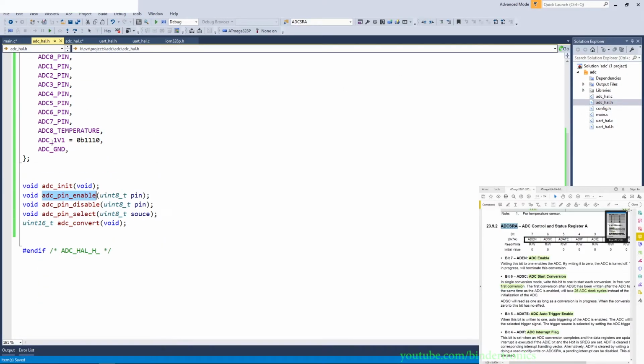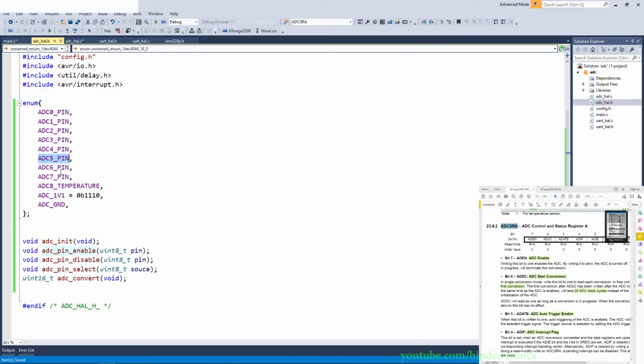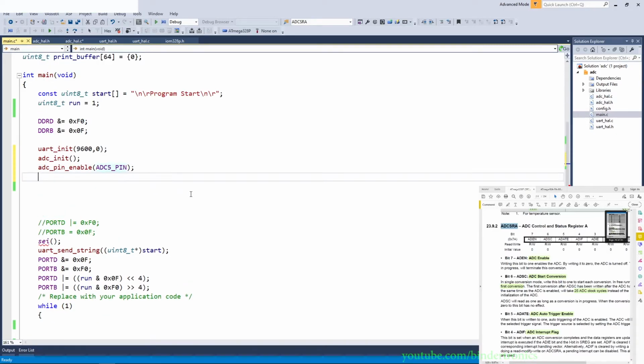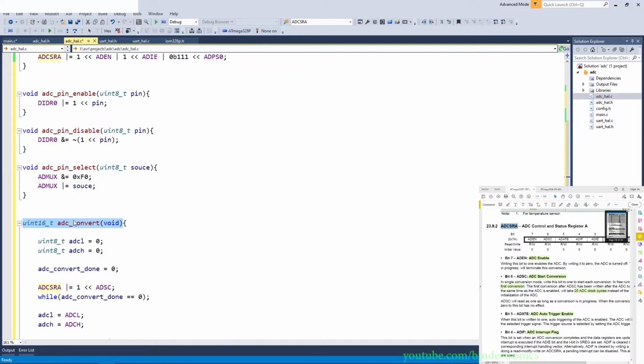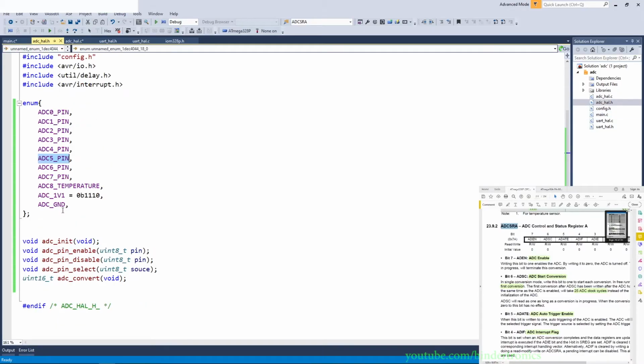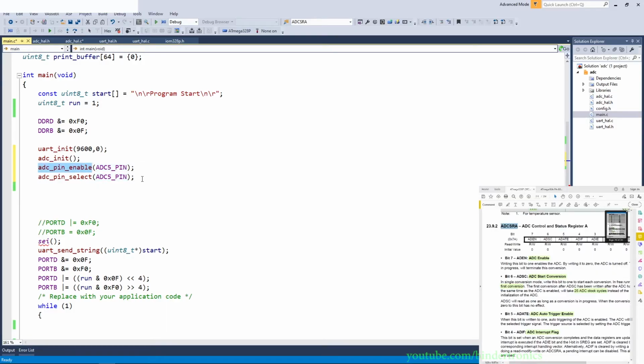We go to our header file. We want to use ADC pin 5. And we stick that into the enable, and then we want to select our ADC pin as the converter. So we take our ADC_pin_select, and then we can pass in ADC_convert. And now just a reminder, this is because I did this enum that we can do this. Okay, so that is all we need to do to set up the ADC now.